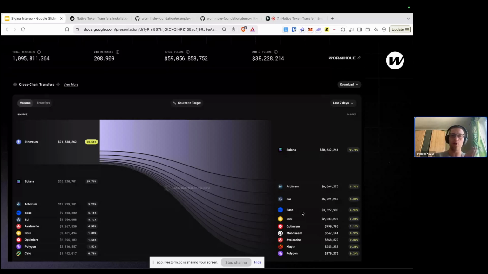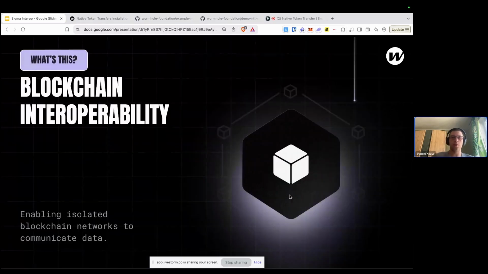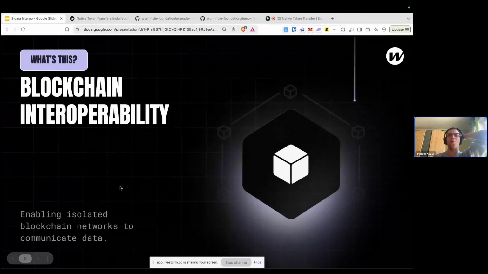Developers build on different chains, and fragmentation is an issue which we will try to solve with today, or at least do a step in the direction to make it easier to build applications or specifically tokens across multiple blockchain networks. Which brings me to the initial question, which says to explain what actually blockchain interoperability is. And so blockchain interoperability is basically enabling isolated blockchain networks to communicate data.